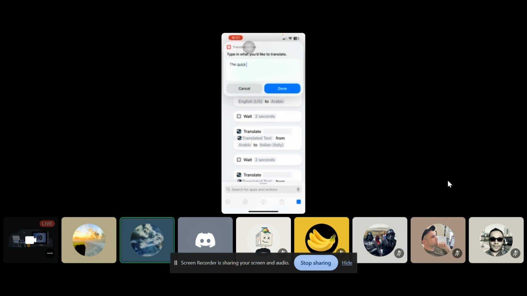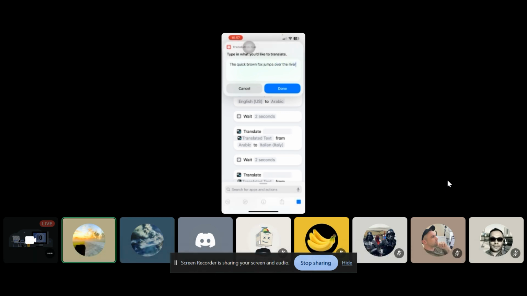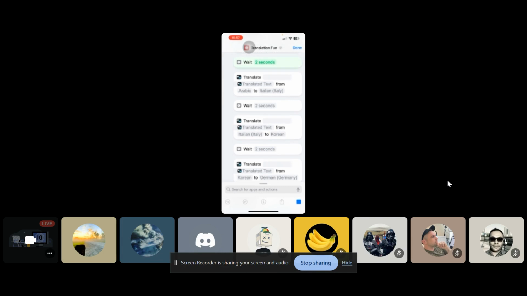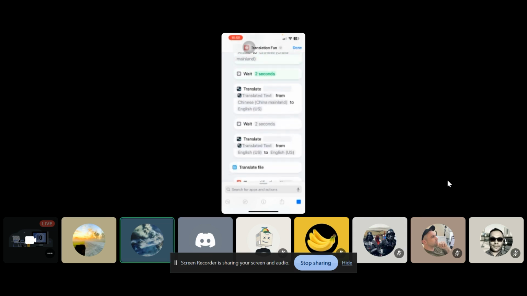Not that many actions, so it runs a translate. In this case, the updater is a menu option instead of a built-in. So yeah, it looks like it runs through a bunch of different translations. Okay, so some wait actions in here, translate file, speak result. Sorry, I'm kind of flying through this just to see if we can start running it right away.